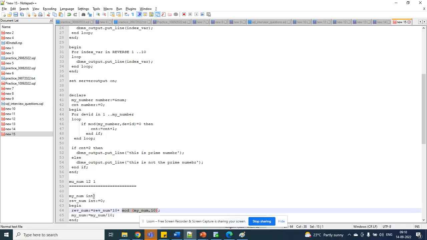What is my number? My number here is 121. Mod of my number comma 10 will return the remainder. So 121 by 10, what will it return? It will return 1. So 0 plus 1 will add, and the first step will become 1. Now my number should get reduced.